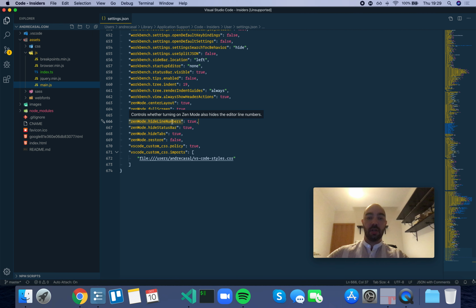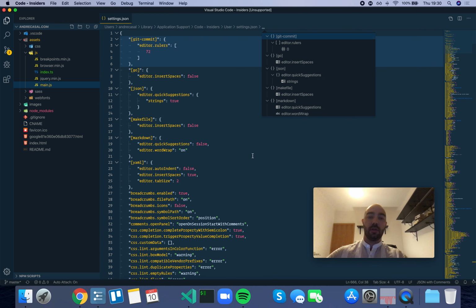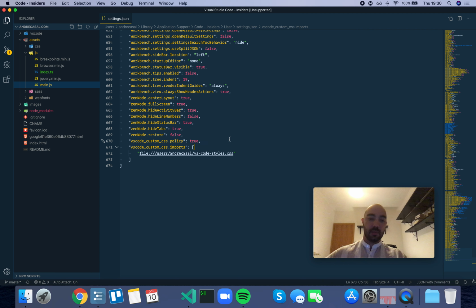But usually line numbers are useful, especially when you're debugging. They're not that useful when you're just navigating code. And you can navigate code by using symbols, like these symbols right here, or there's the quick symbol.